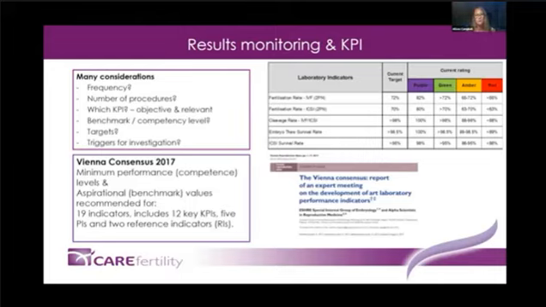Fortunately, we have the Vienna Consensus, which sets some recommendations for minimum performance, so competency, and also for benchmark. And altogether, there are 19 indicators described in that excellent consensus paper, 12 key performance indicators, 5 performance indicators, and 2 reference indicators. So I think that's all from me for now, but I'll come back to you later on.